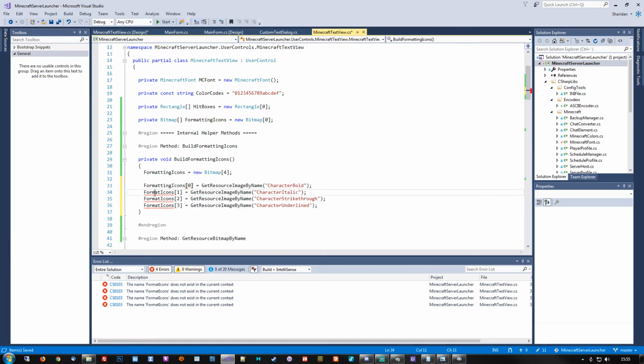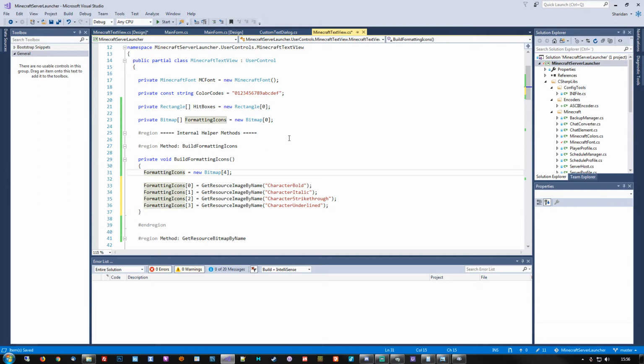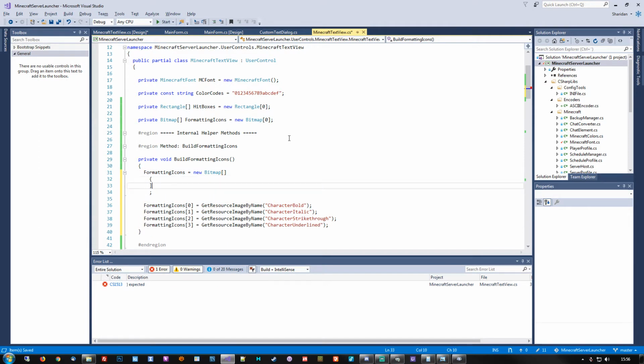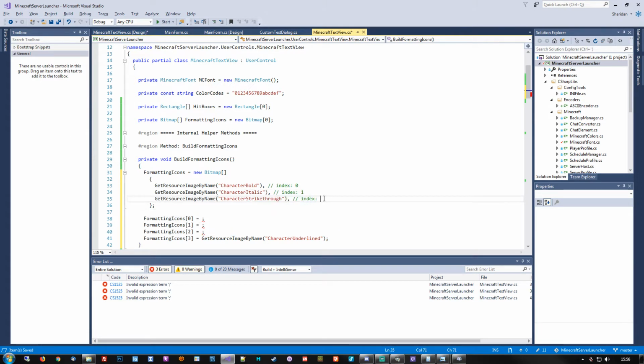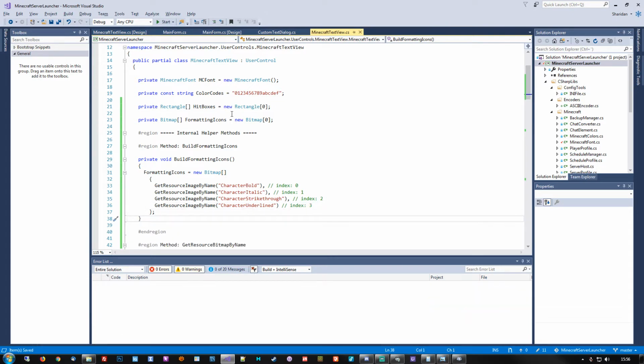Formatting icons, there we go. And actually we could probably just do this instead. So yeah, let's do that. We'll do this curly bracket close there, and then we'll just do that one, which is then index 0. And this one, which is then index 1. And this one as index 2. And this one as index 3, and we should be done. There we go. Alright. Same thing, different setup.